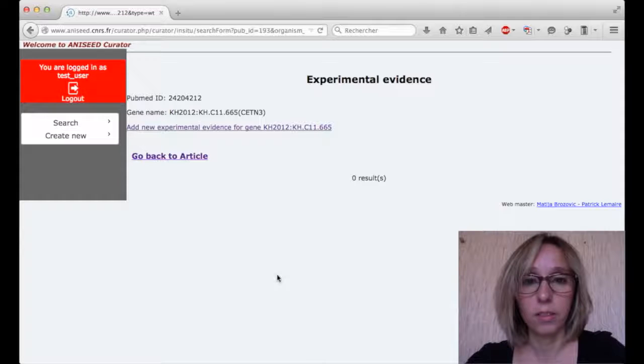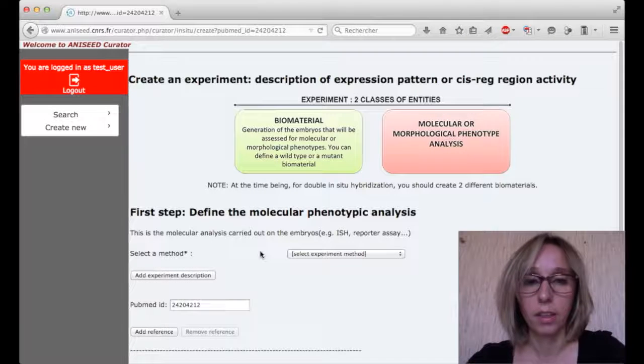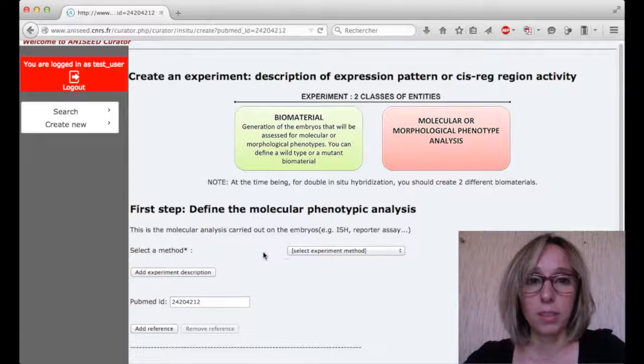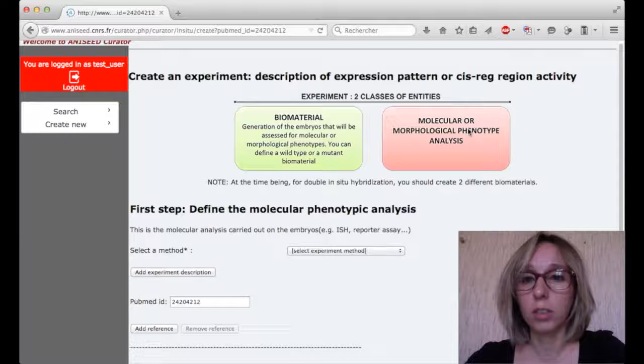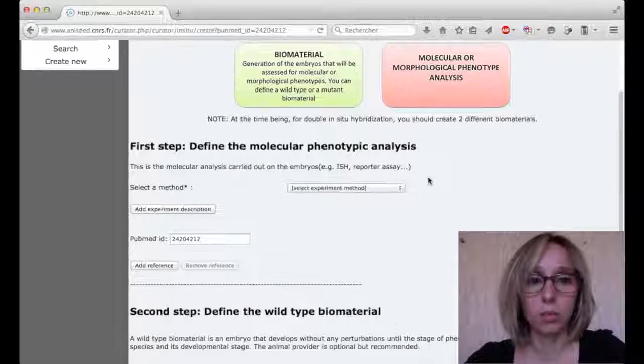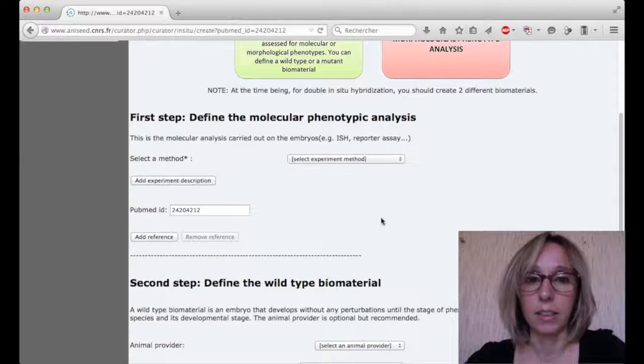Here you have 0 results, which is normal because for this gene and for this PubMed ID you don't have any experiments yet. So you want to add one. An experiment is defined by a biomaterial in wild type or mutant condition and a molecular or morphological phenotype analysis. So first we want to define the molecular analysis, so you select the method here.